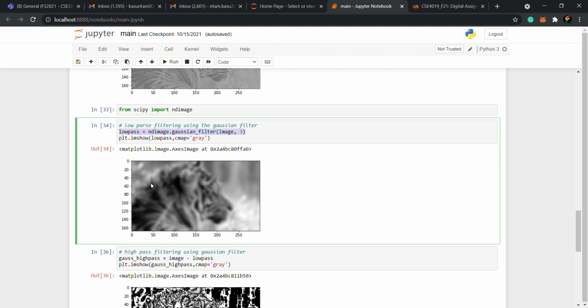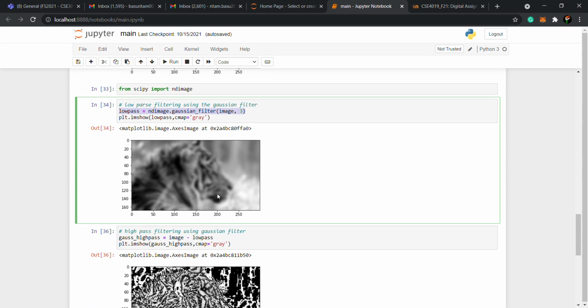removes the components having higher frequency, and after that we get a smoother image with only the lower frequencies available in it. So here it is the representation of it.